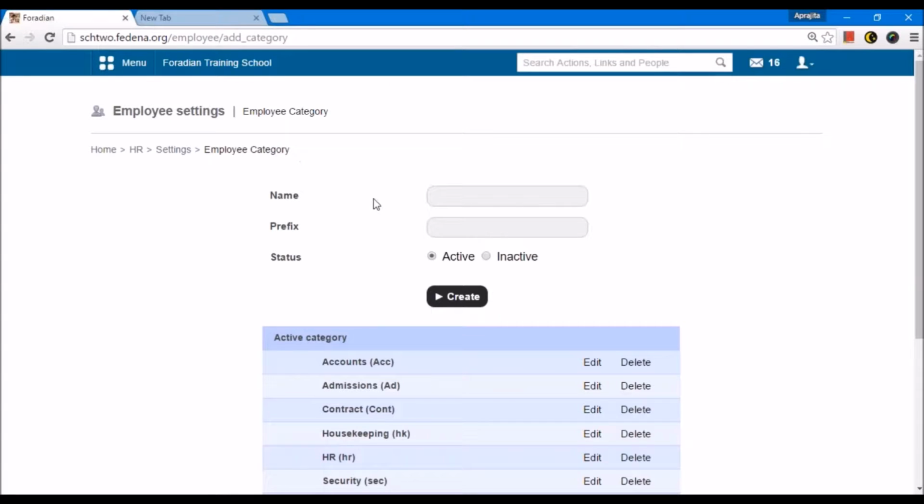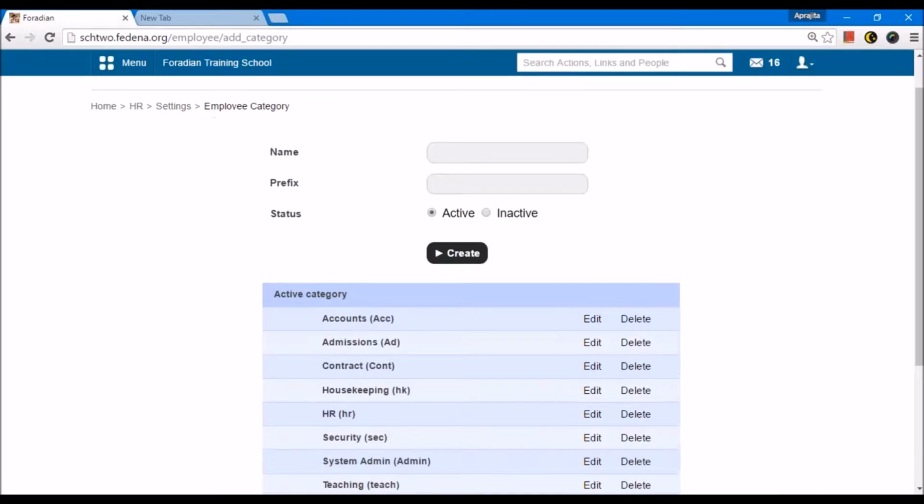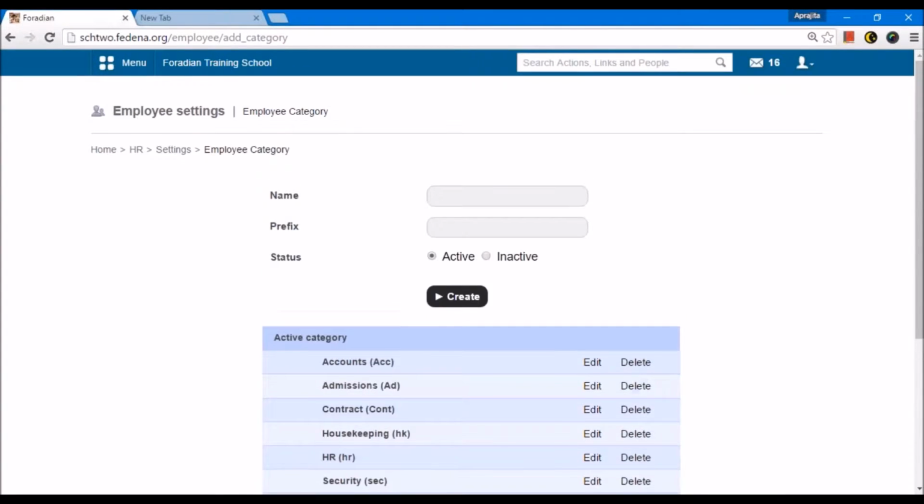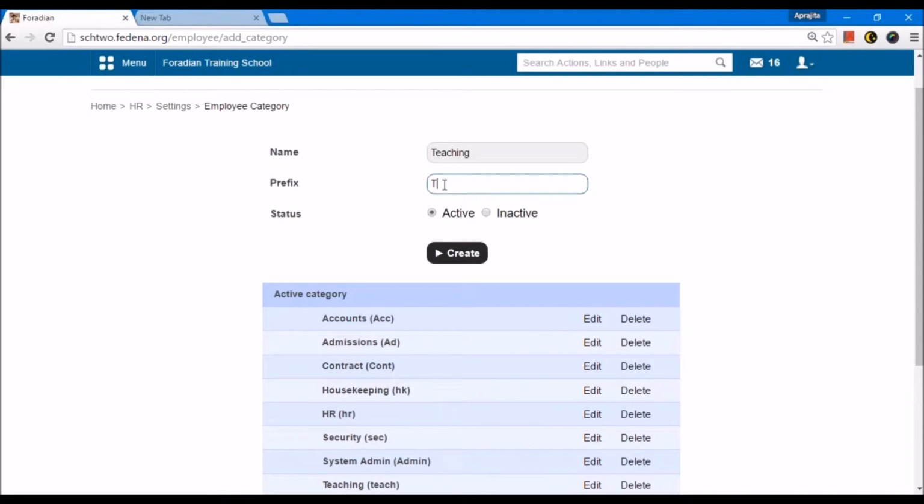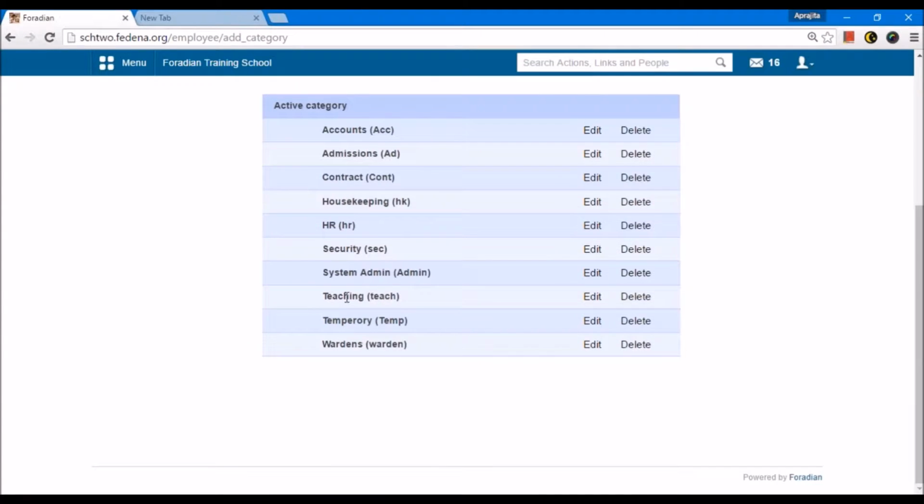If you open this link for the first time, you will see that this will be empty for you. I have already created some categories, so they appear here. If you want to create a new category, for example, you can categorize your employees into teaching and non-teaching staff. So you can create a category called teaching and give some short form to recognize it. And you can click on create. Once you do so, you will see that this category will appear here. So like this, I have created a few categories.